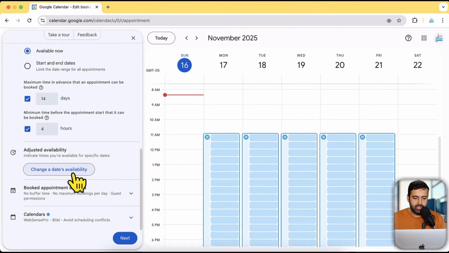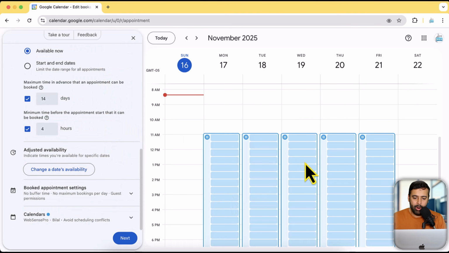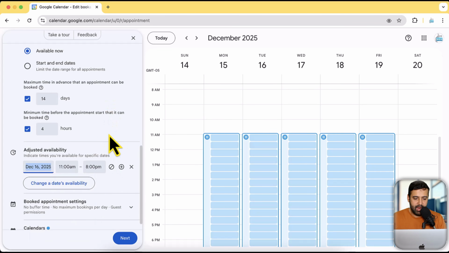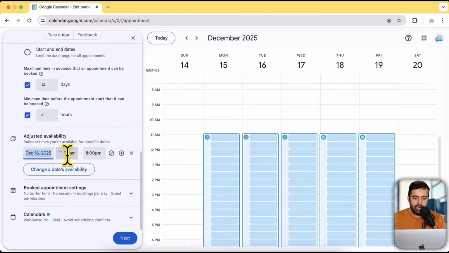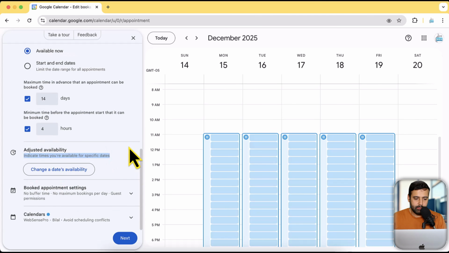Here we have change a date's availability, meaning you have your calendar selected, everything is set up, but if you want to change a 1 day availability, you can simply click on change a date's availability or choose any future date. And for that, you can add a different appointment window or different times when you are available for specific dates, right? So that's how you can do that.